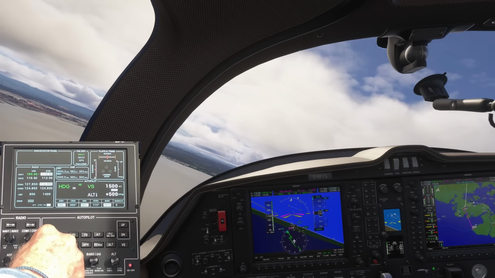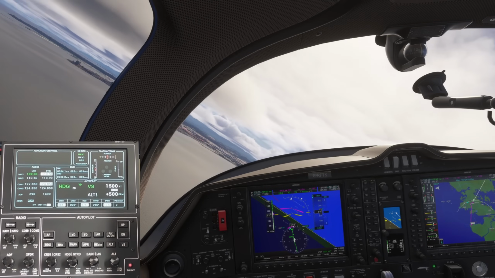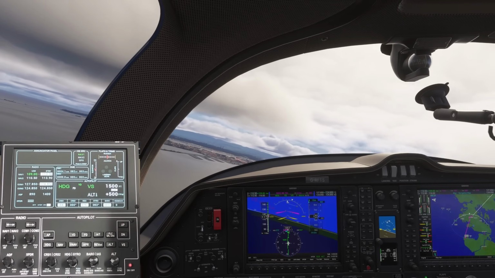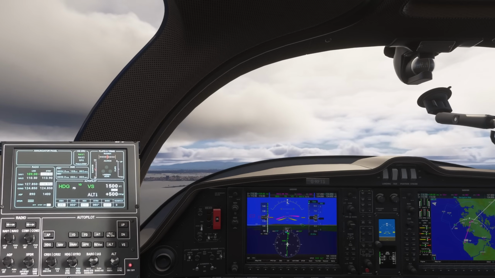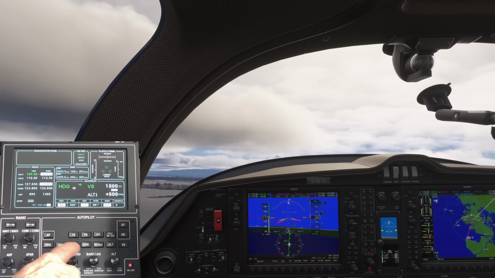Coming up on 600 feet, just trimming my nose down a little bit. HSI is indicating that we're more or less heading directly to the VOR, so let's bring in the autopilot now. And we've completed a successful departure.